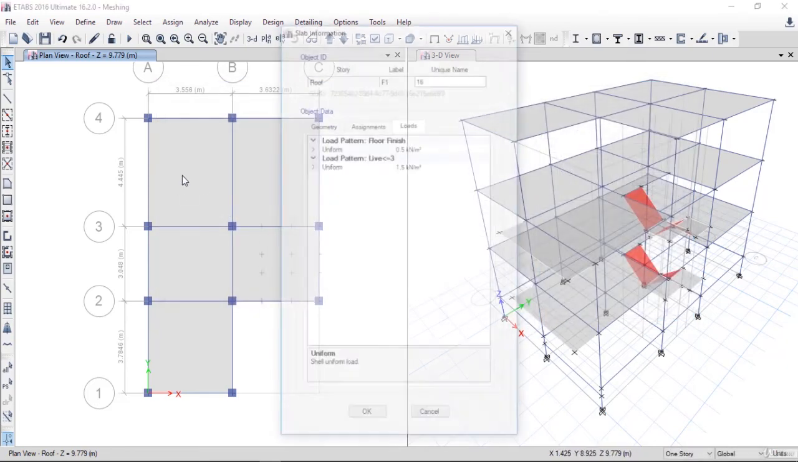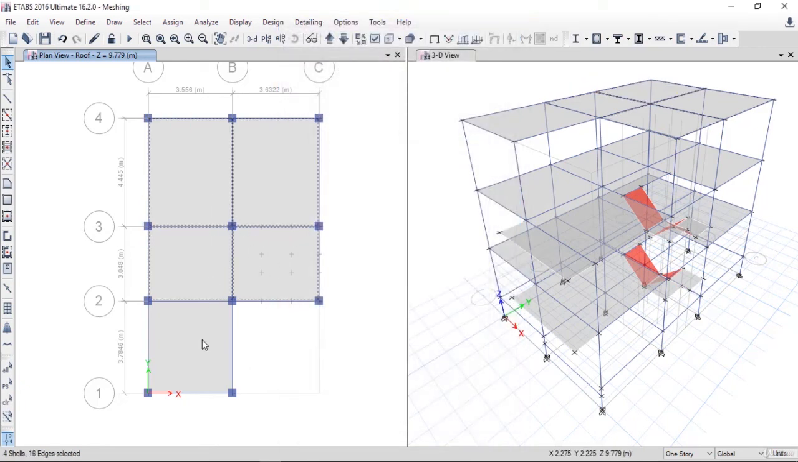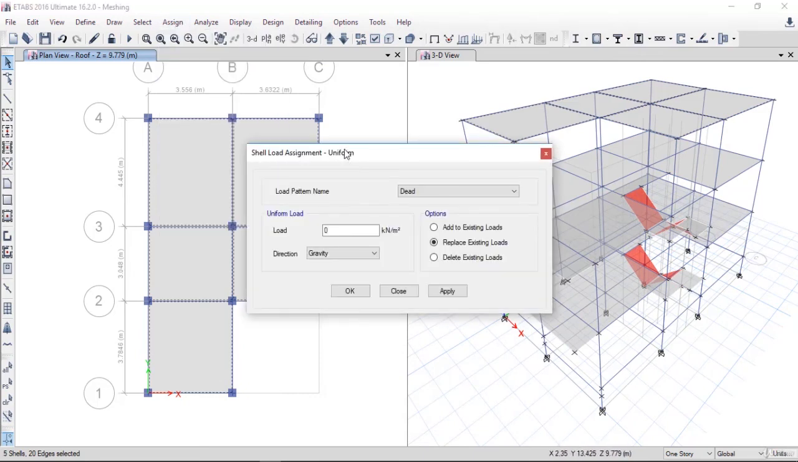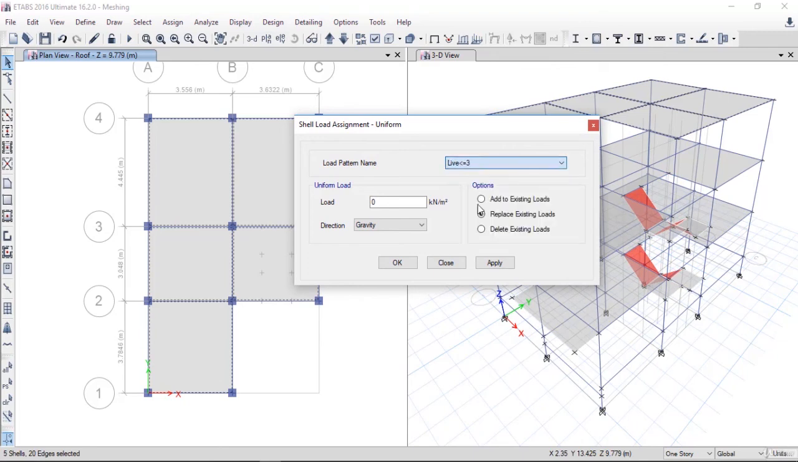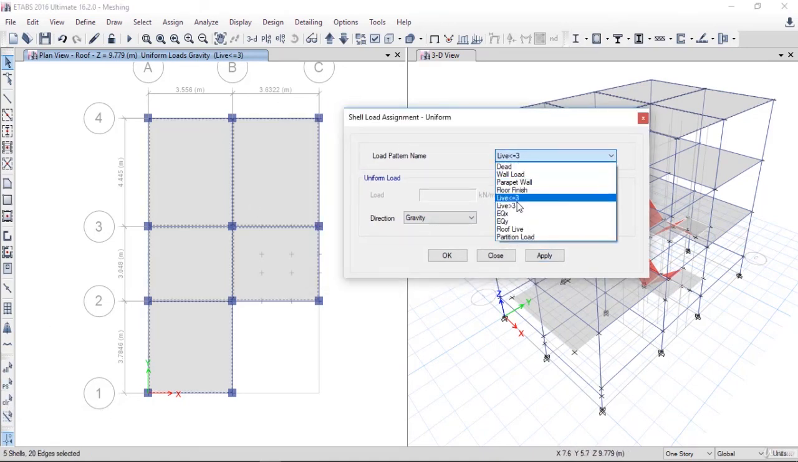So here we have applied the load as live less than or equal to 3. It will give us false results because it won't take that live load as 0 for applying the earthquake load. So what do we do? We select all these slabs and go to assign and click on uniform. And after that, we select live less than or equal to 3 and we click on delete existing loads and we click on apply. Right, so after that we click on previous selection.